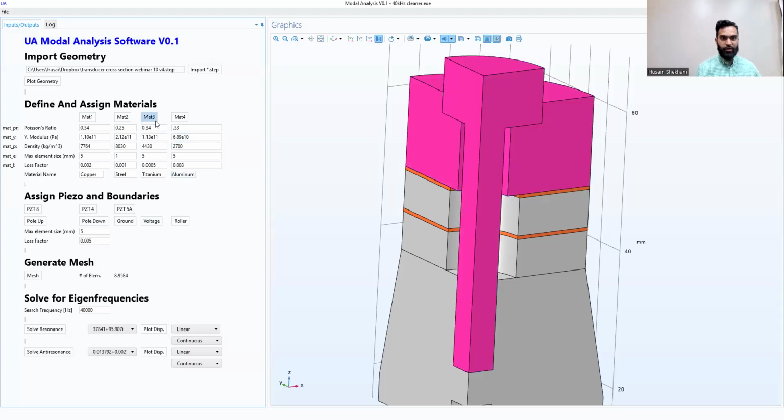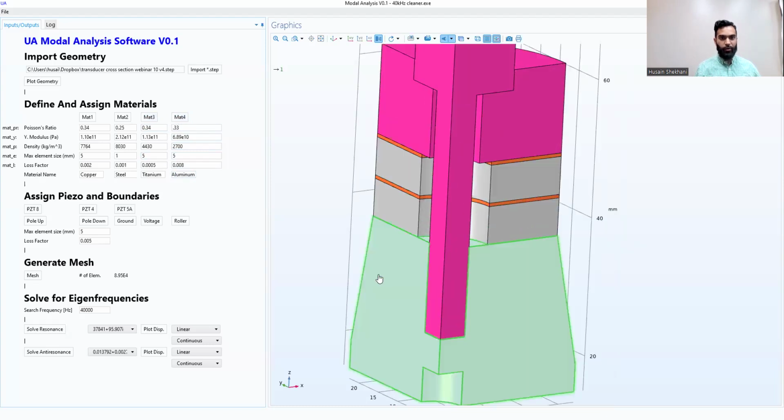So material 3 is not assigned anywhere. There's no titanium in this ultrasonic cleaner. The front mass, or the horn, is aluminum. And I'll go through all the questions when I feel like it, I guess. But I will get through them.